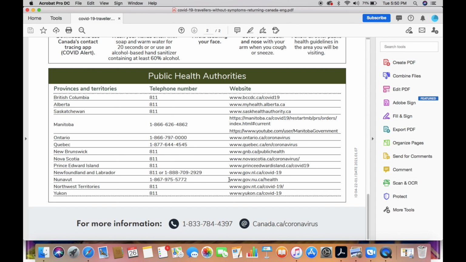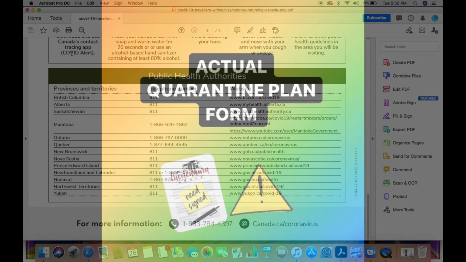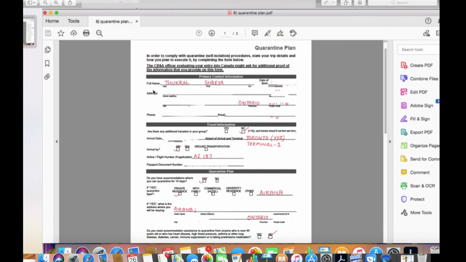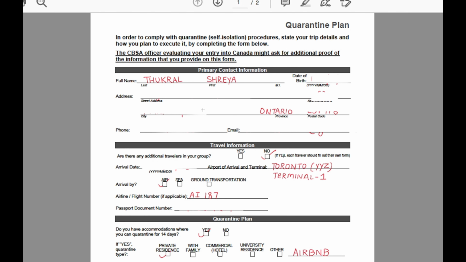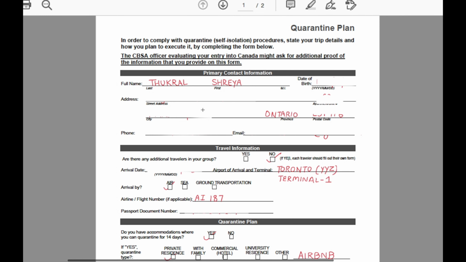And so we'll be looking at her form, how she filled it out, and she showed the same form to the airport authorities, the officers in India as well as in Canada, and they were absolutely fine with that form. So you can go ahead, use that type of form, and make a quarantine plan like that. So without wasting any time, let's just get into the quarantine plan. So this is how the quarantine plan form looks. I've just hidden her personal emails and personal details for privacy reasons.